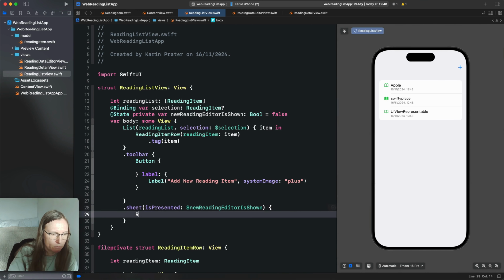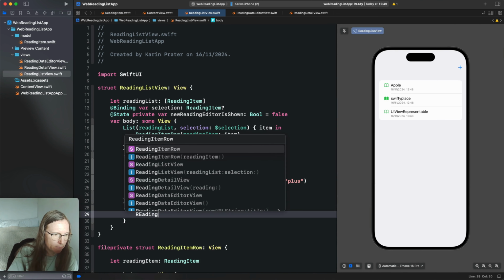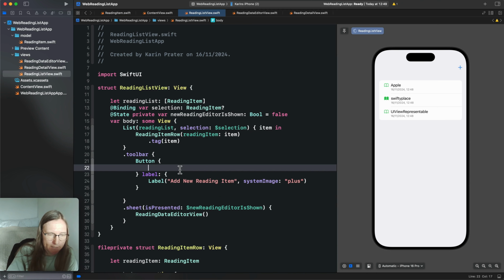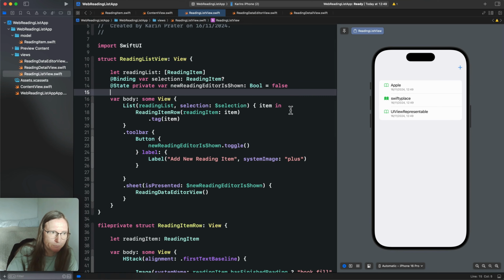And the view that I want to use here is the one that we just generated. This is the reading data editor. When I press on this button, I'm toggling the state property, so the sheet is opened. So I press plus, I go in the live preview, I press plus, and the sheet is opened. Now I need to work on the data handling.